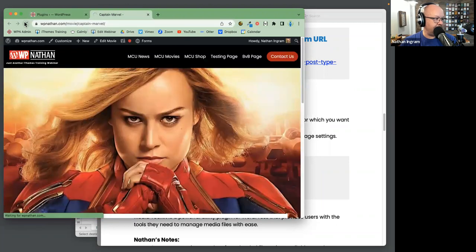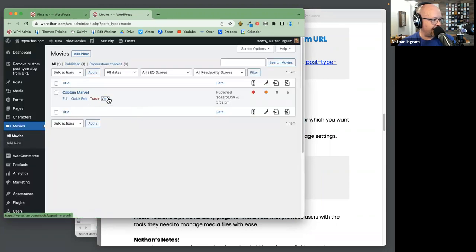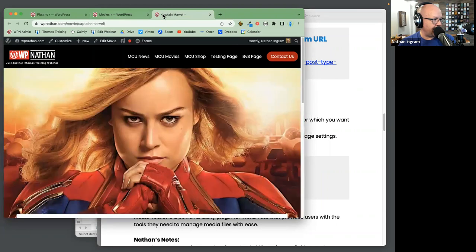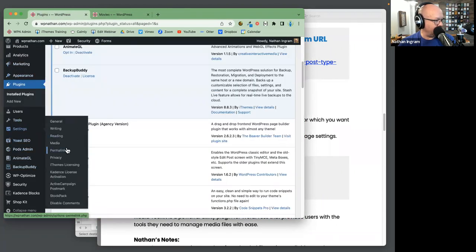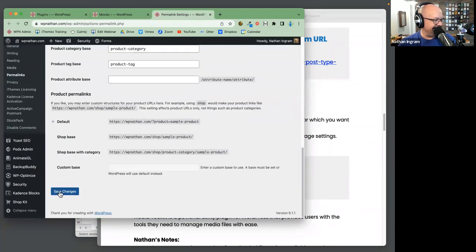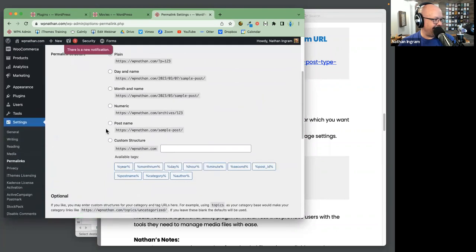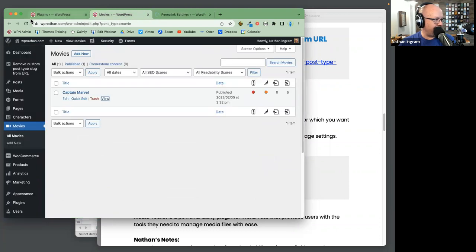Refresh the page. Well, that was anticlimactic. I think it needs to go back to the actual post and we'll try to view it again. Nope. Okay. We have to refresh permalinks. Don't you love the build up and then nothing happens? All right. Refresh our permalinks. That will probably fix the problem.